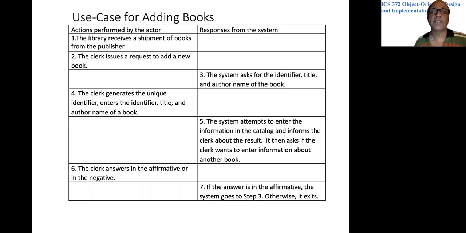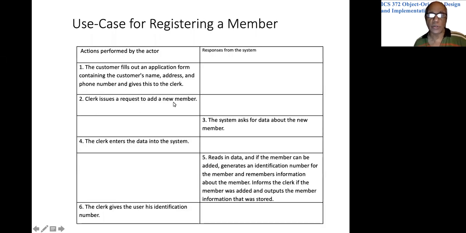Let's look at another use case. This is for adding books. This is one of the business processes, right? Again, we have two columns. The library receives a shipment of books from the publisher. So this is the setting for the use case. Why is this use case here? And the clerk issues a request to add a new book. So this is very similar to here, right? Issues a request.